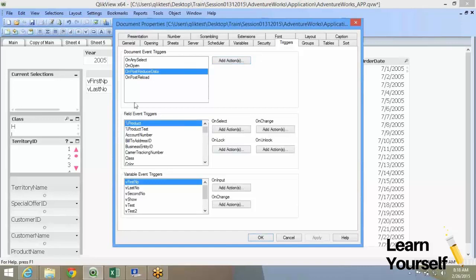Post data reduce, there is an option in QlikView to reduce data that we'll discuss later. You can set this thing, post reload. The moment reload is completed, you can set an action or a trigger.